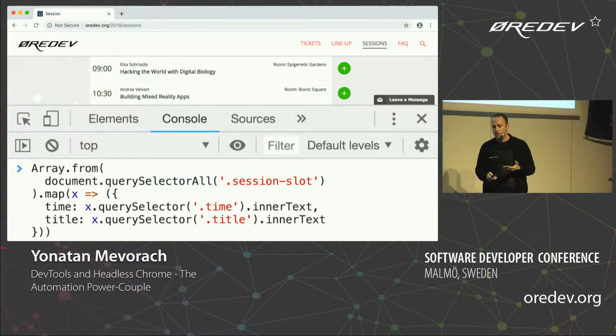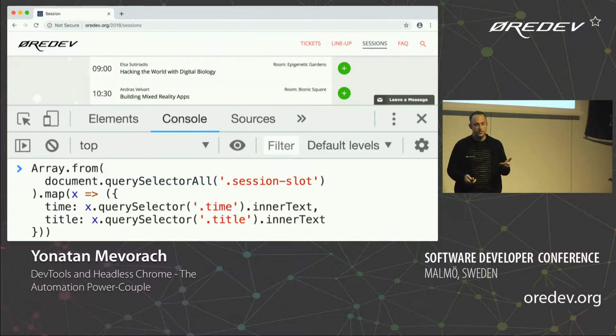The CSS for the Øredev website is pretty beautiful. It's really semantic. So each one of these sessions is just a div with the class name session slot. And internally, it has a time and a title div. And if I just grab their text, that's the data I need. So this will evaluate to the JSON that we saw before that we actually need.